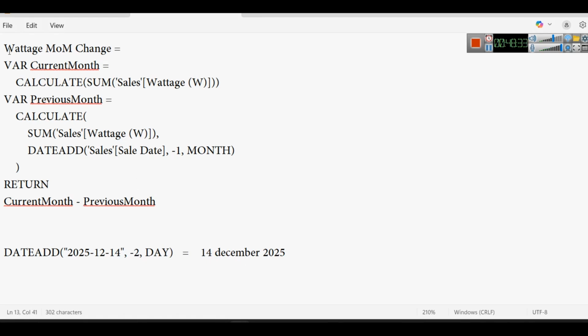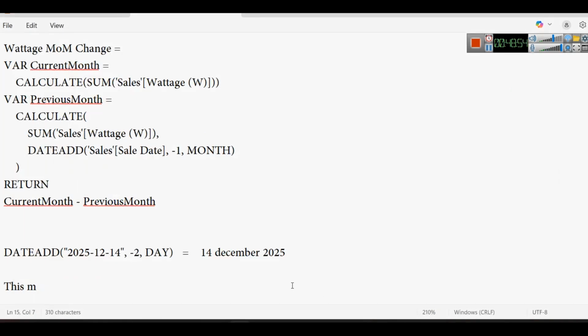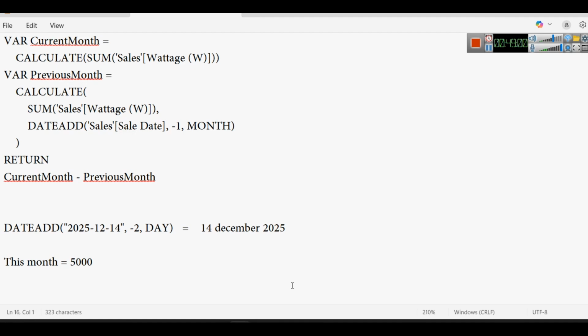So what we have to find here is wattage month over month change, right? Let's say this month, and we know this month wattage sold is 5,000. Actually it was 4650 something, but let's say 5,000. This month 5,000. For the previous month, what is the wattage sold? This is the question. Are you getting it?